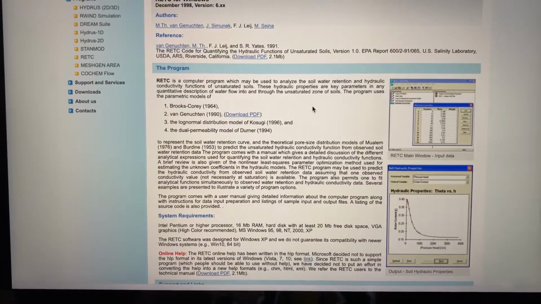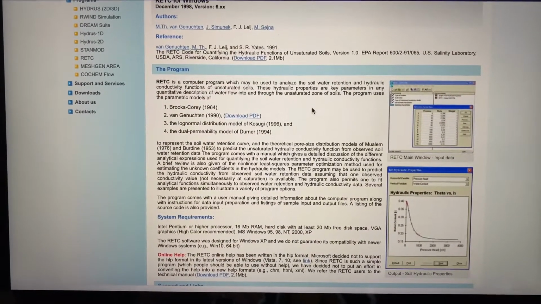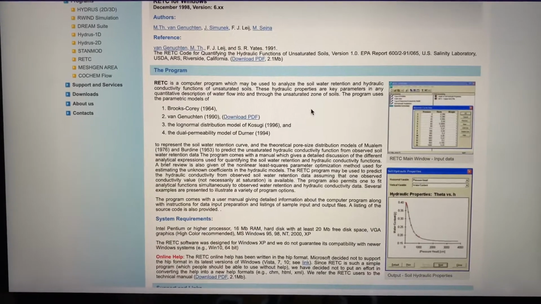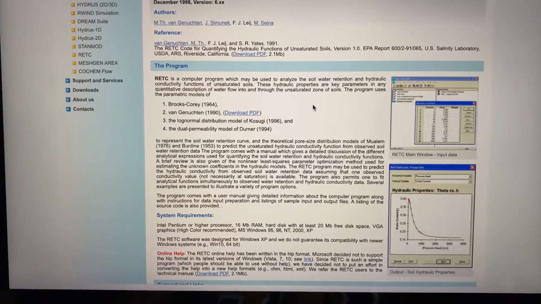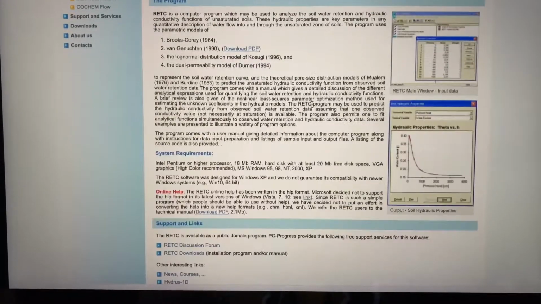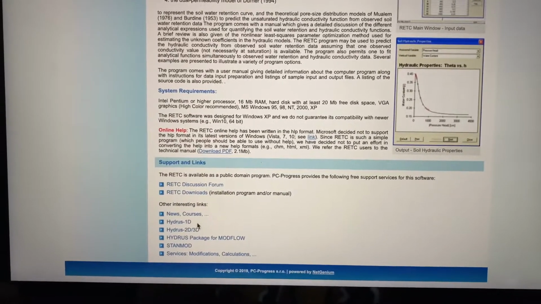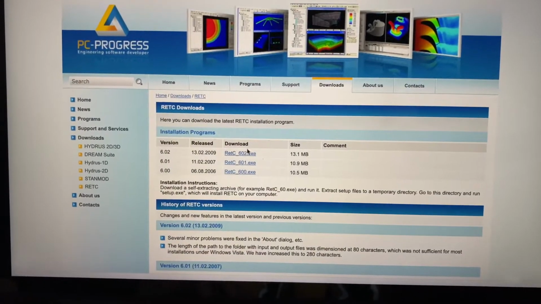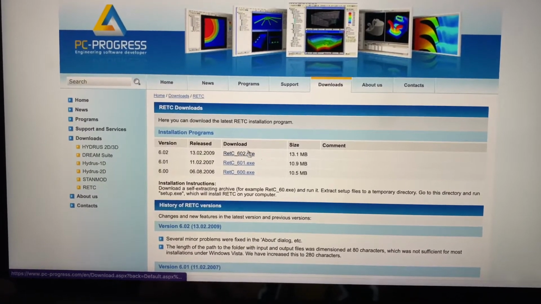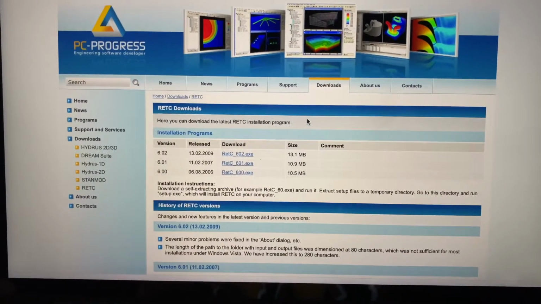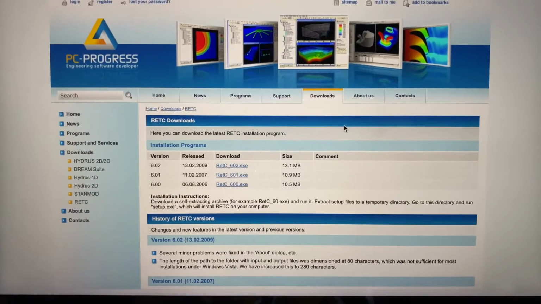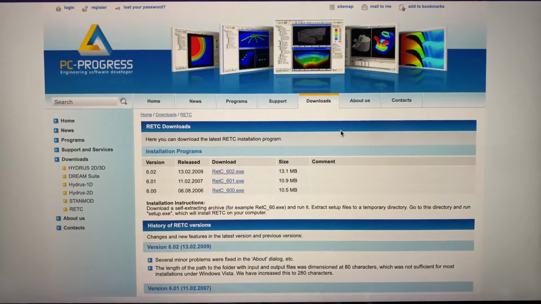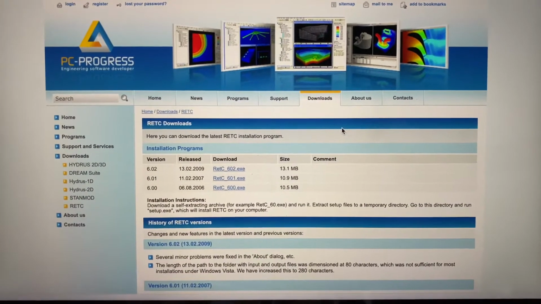There's a great little PDF that you can download that outlines all of the equations and parameters for RETC. So you can take a look at that, but what you want to do is go down here to RETC downloads, click on that link, and you can click RETC and download it there. Just a note, RETC does not run on any Apple products, so you're going to need a Windows computer in order to run that program.